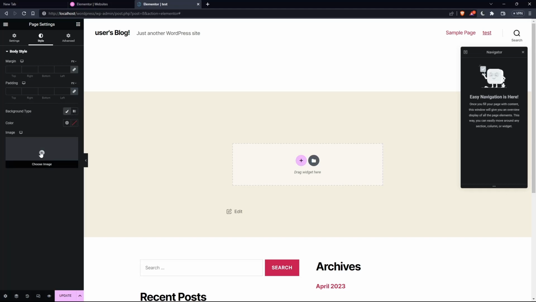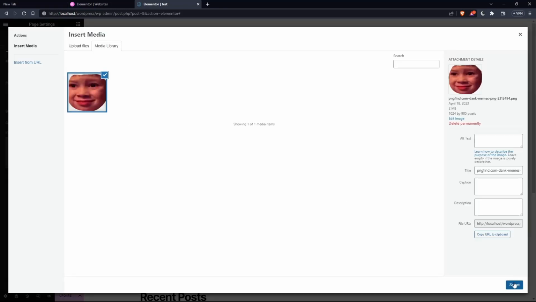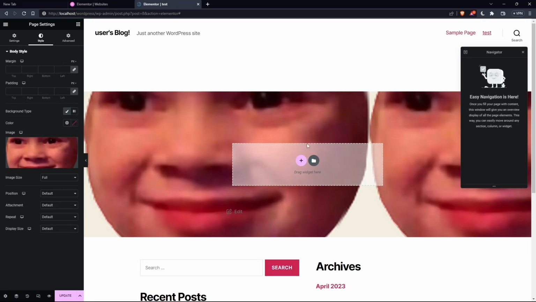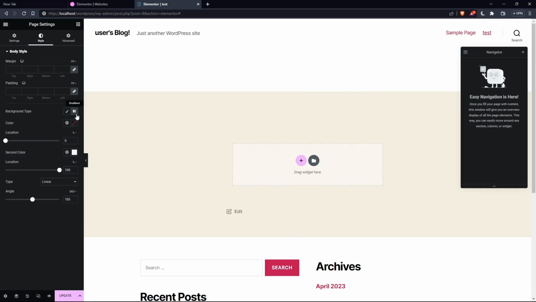As you can see, classical, you can insert an image to be as your background. And this image will be repeated on your background. Or you can use gradient. And here you can change the color to whatever you want right here. You can even change the type of it and you'll be good to go.